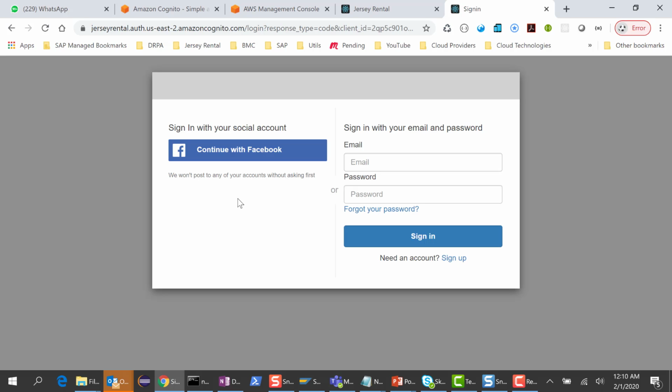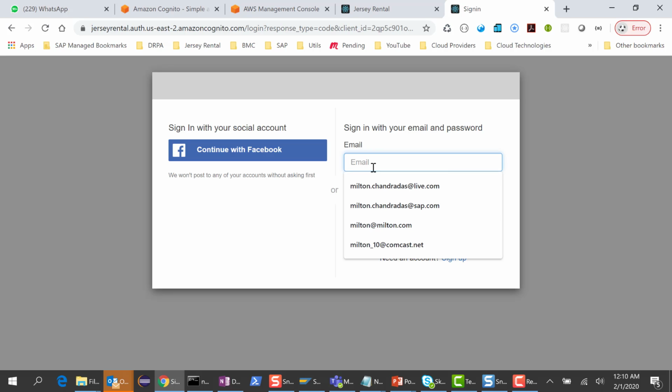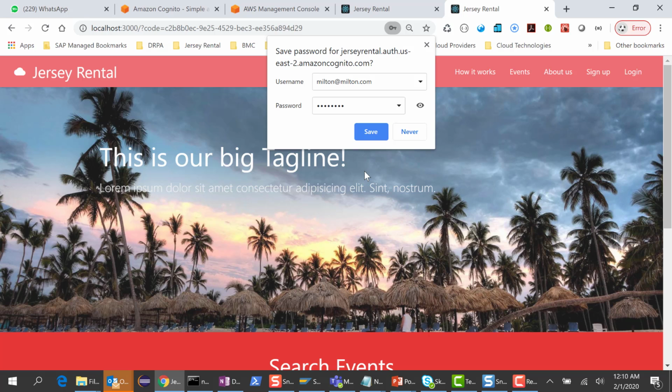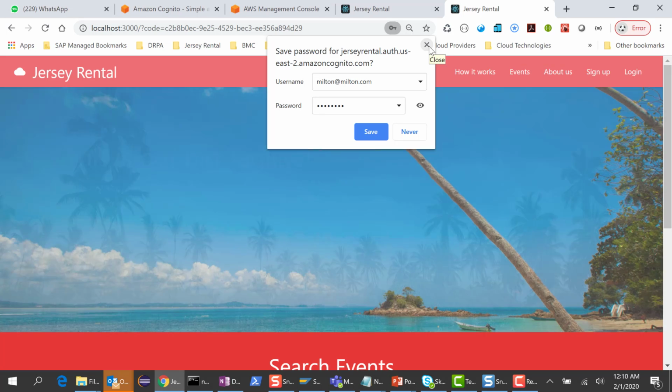In addition to this, you can also have a sign-in page with your corporate IDP as well. I don't have that, but if you had, say, Azure Active Directory, you can have a sign-in with the Azure Active Directory as well. Here I have a social login, so I can continue with my Facebook login, or I can have my own user account. For example, I created a user account called milton@milton.com, and I can log in with ABCDEF 1, 2, and I can have a sign-in page like this. It redirects me to a localhost page, but it can redirect you to any page you want.